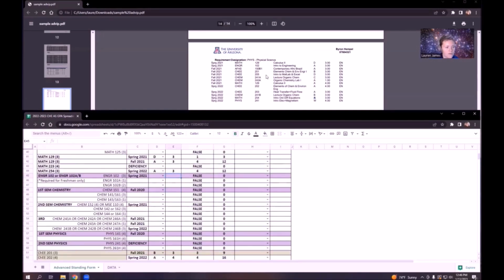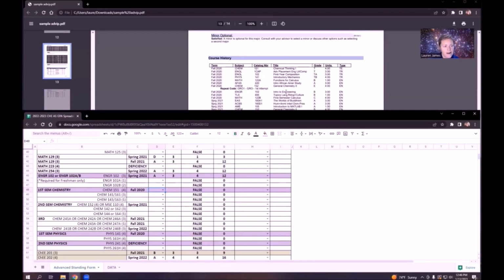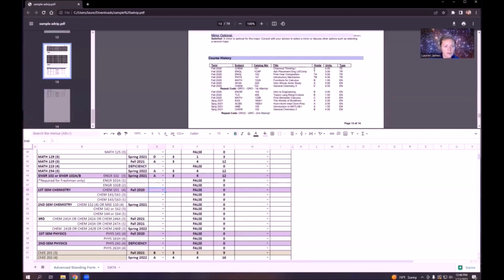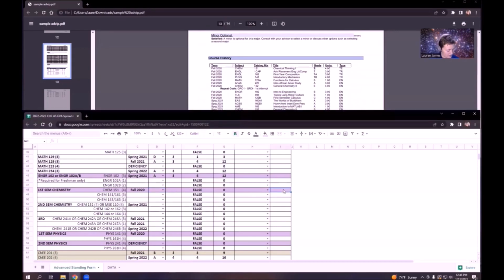Now we're moving on to Engineering 102. Took it in spring of 2021. Got an A, so let's put that A in there. 3 units. Okay, now we're moving on to Chem 151. Chem 151 is a transfer grade, so we don't fill out any of the stuff over here. We just put the letter T over there. We're done with that one.